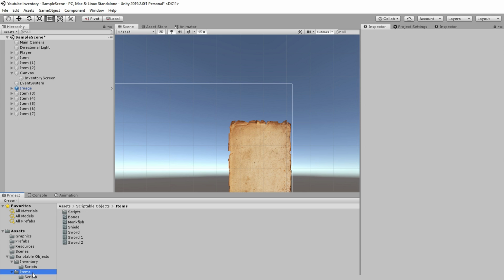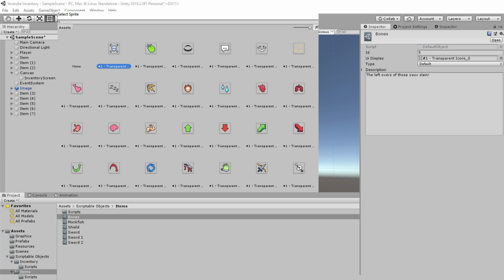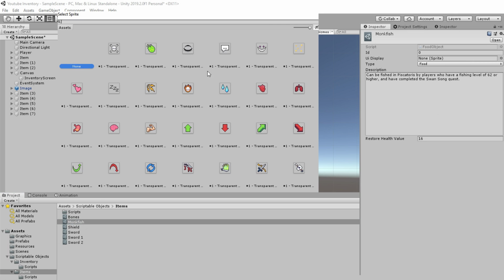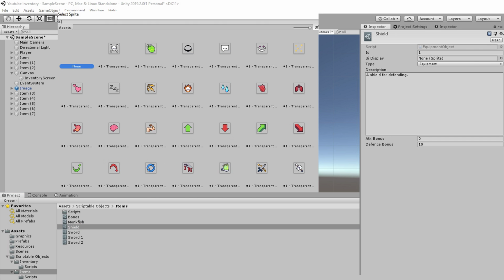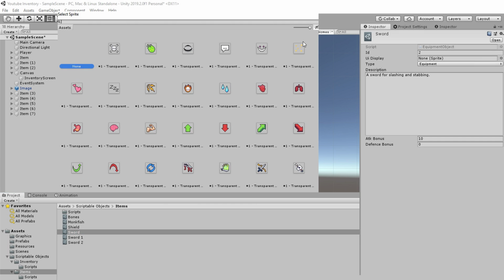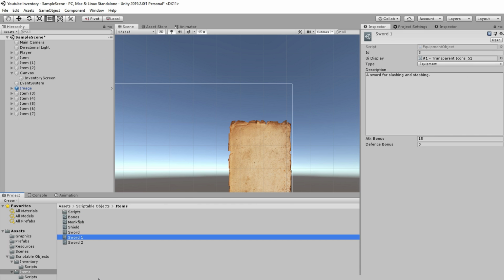Now let's go back to our items and let's pick a bone sprite for our bones object. Now let's pick some type of fish for our monkfish. We need a shield for our shield. Now we need 3 different swords. Excellent, so we have all the sprites set up on all of our items.